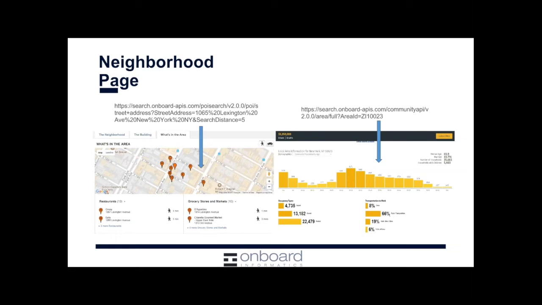But the other thing about that is that they'll be a way better lead by the time they contact you if they've gone through that process and been able to really learn about a neighborhood on your site before searching for listings. Yeah, that's a good point.